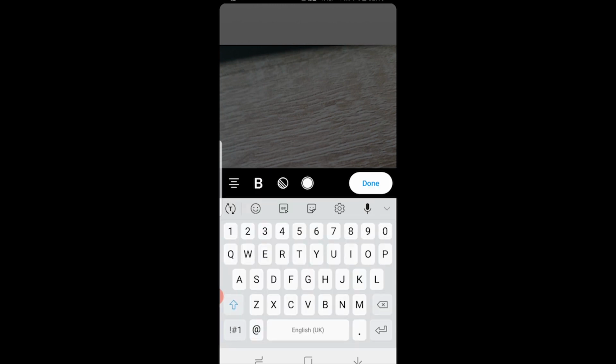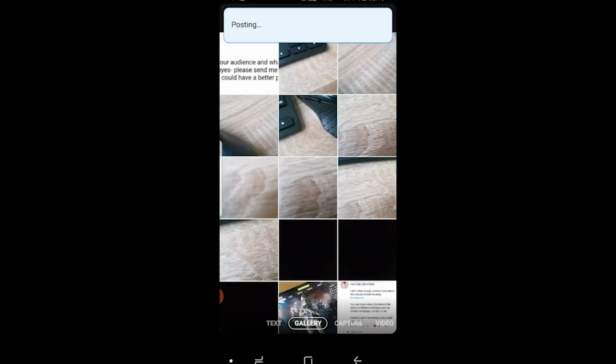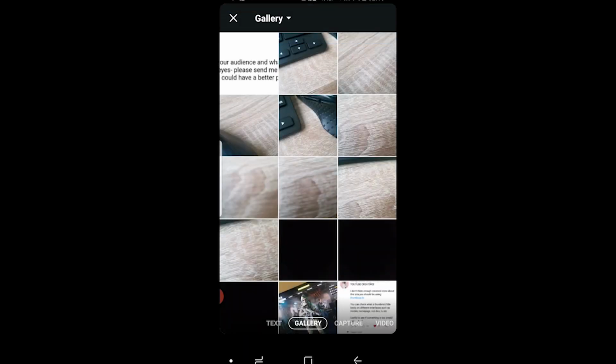You can then either write on this, so I can write some text here. I can then bold the text. I can add a background to the text, and I can also change the color here. Not only that, I can move it around similar to pretty much any other stories feature. Once I'm done with editing the fleet, I can just click on this fleet button here, and that's going to go ahead and post it to my Twitter feed.